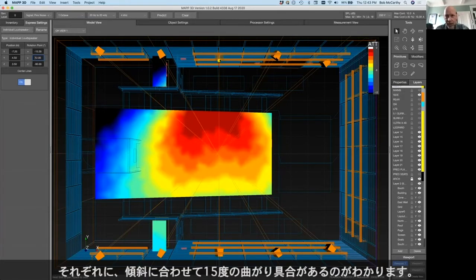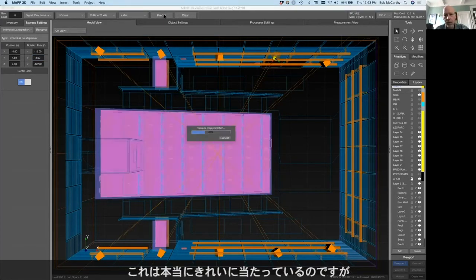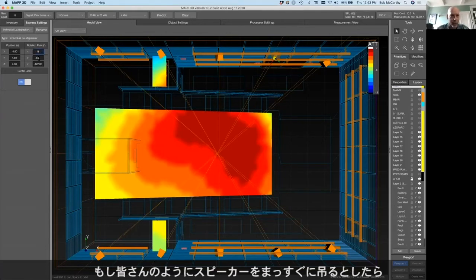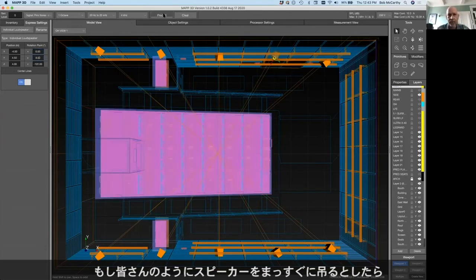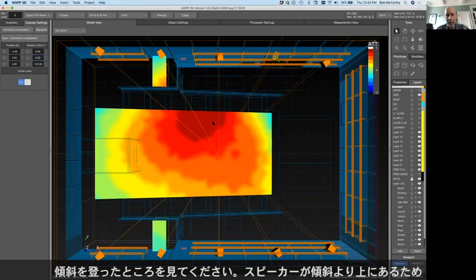So you'll see that each of these has this 15-degree bend on it to go with the rake. And that one, I hit it real nicely, but if I were to hang it like everybody hangs a speaker, just hang it straight, you can see that with no other change, look where it went.